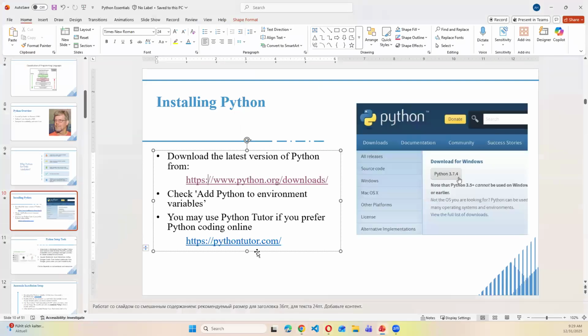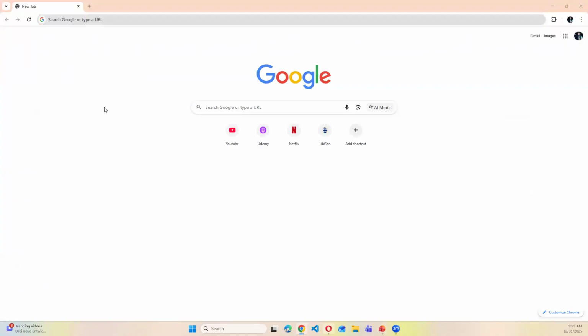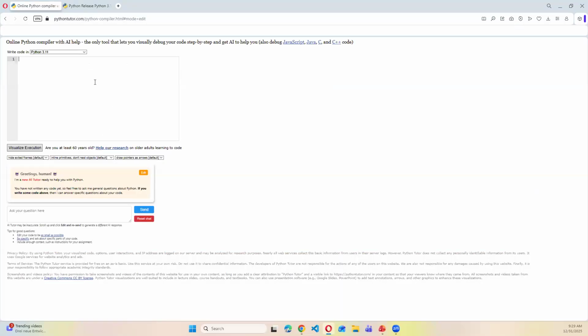Also for this class, I will try to use Python Tutor because it's giving you the steps. If I write some code, I can execute it and visualize the execution of this code. So we can go through this one also later in the course.